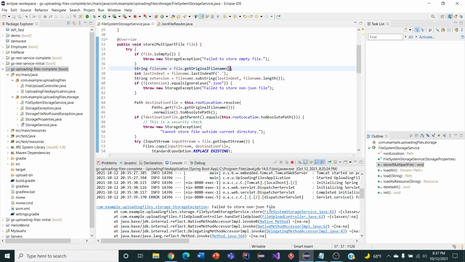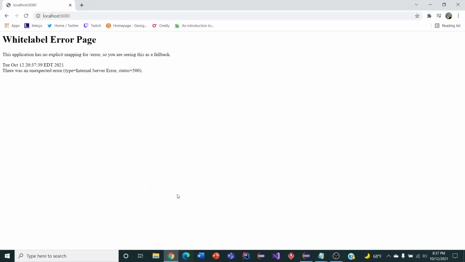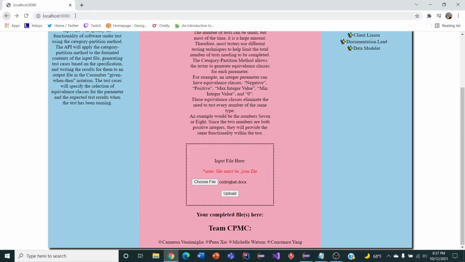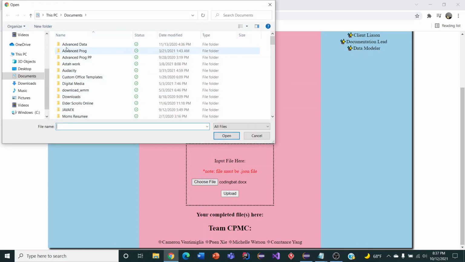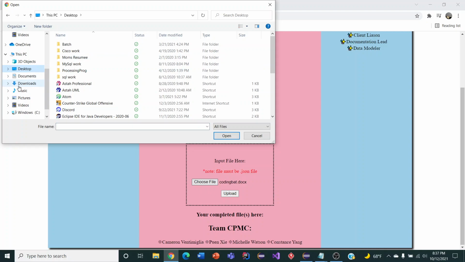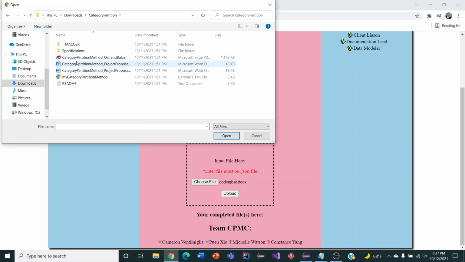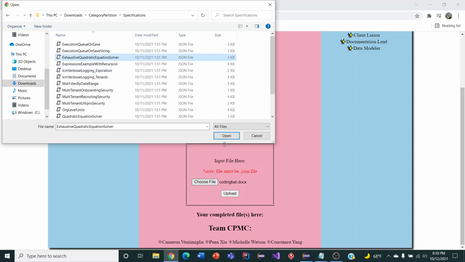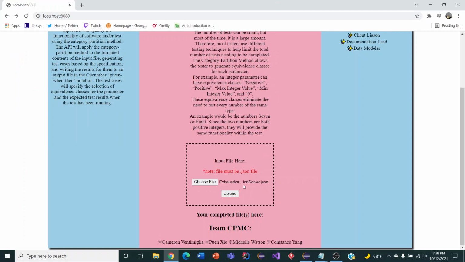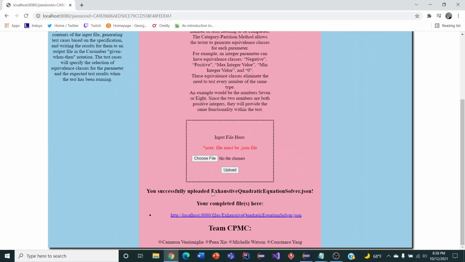So that's what works. Now we can check to see if submitting an actual JSON file works. Let's go to downloads and choose any of these. As you can see, it's .json. Once we click upload, you can see the file has been uploaded here.